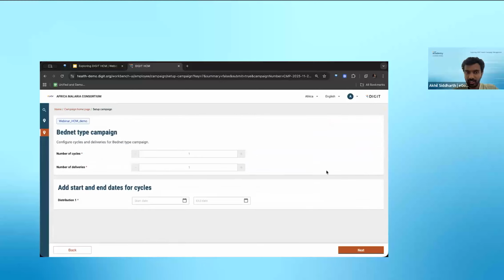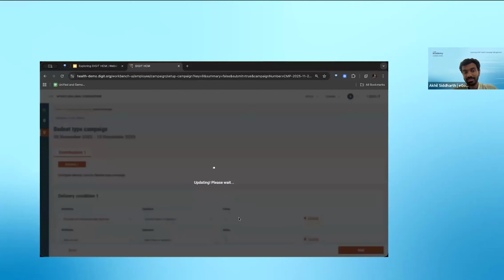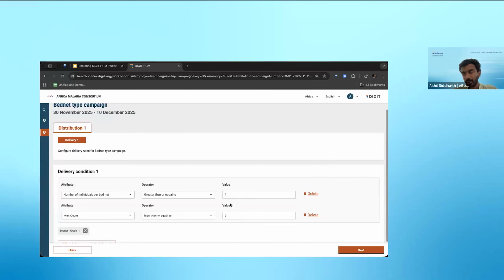I'm going to choose my delivery strategy. I'm going to set the distribution of bednets to happen from the 4th till the 10th. So now I set my conditions. For example, based on the availability of bednets that have to be distributed, I choose how many individuals get a bednet. From the plan that I have, I'm going to choose 2. So for every 2 people in a household, they should get 1 bednet. If there were 6 people in a household, they should get 3 bednets.